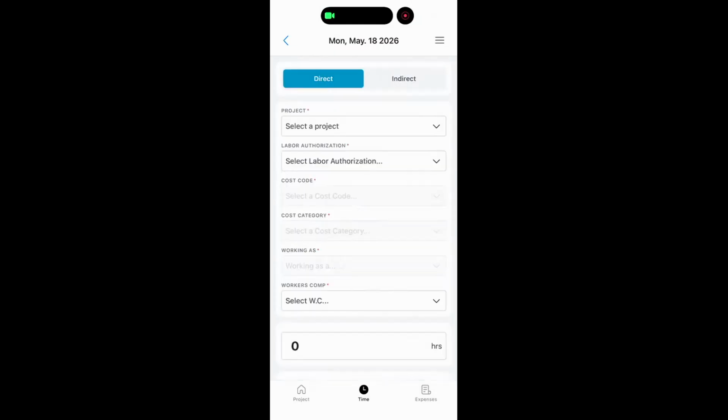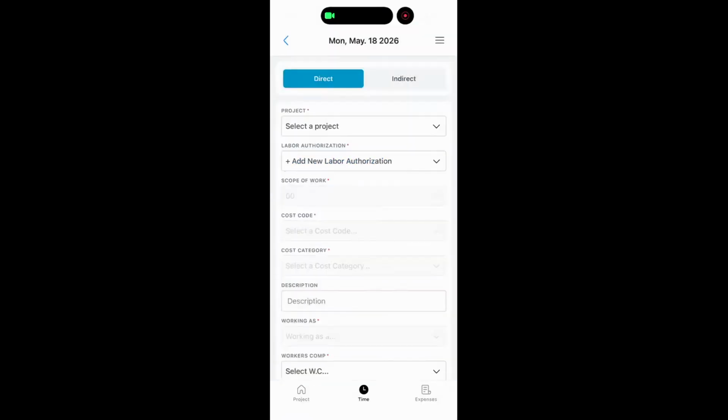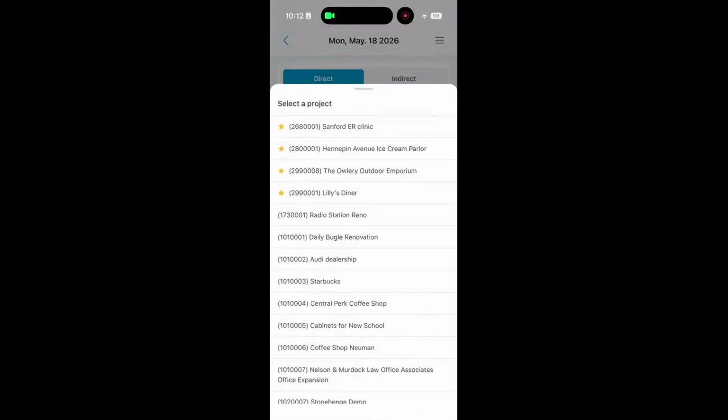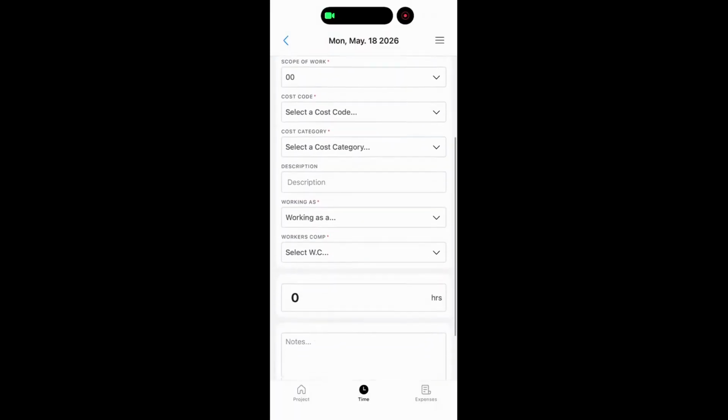But here, we're going to have that ability, just like before, to select a project that I have a labor authorization for, or if I have permission, create a new labor authorization. If I'm creating a new one, I'm going to have to choose my project, and then it's going to allow me to fill in all the key details.